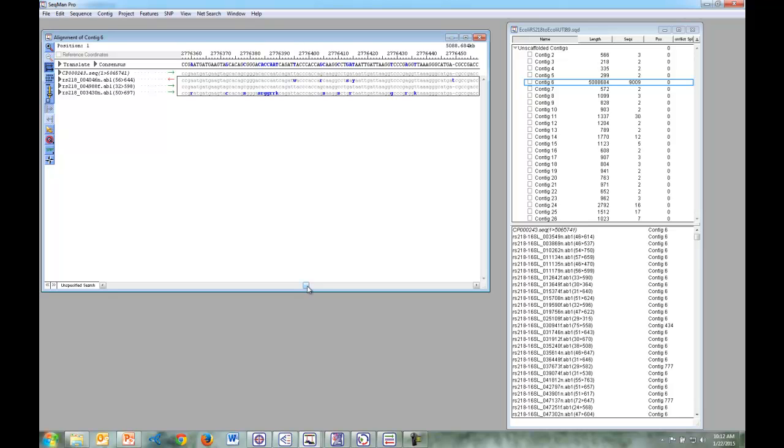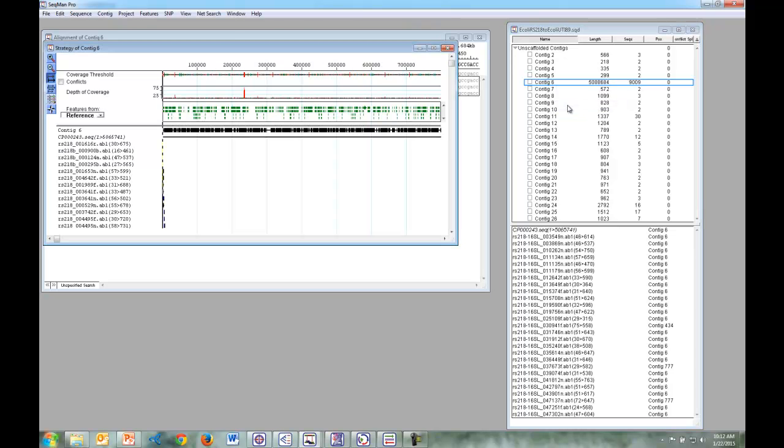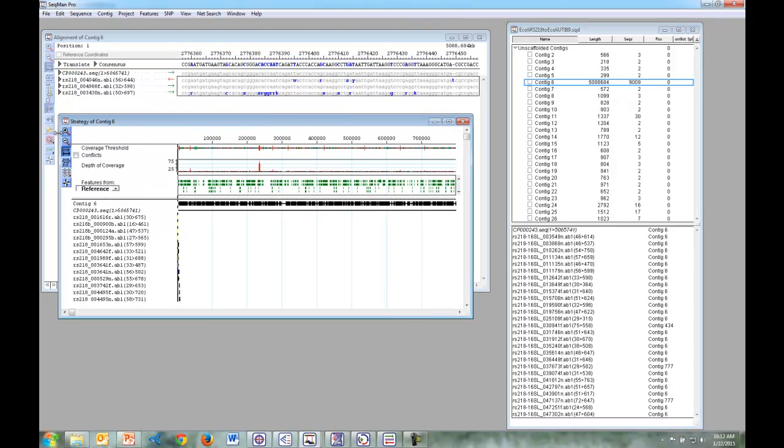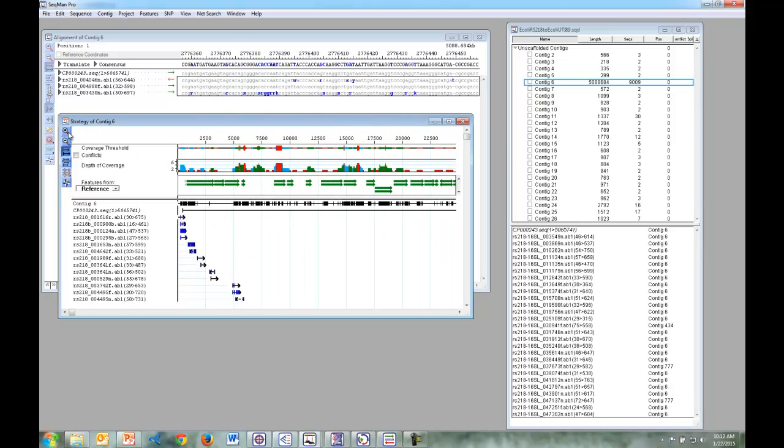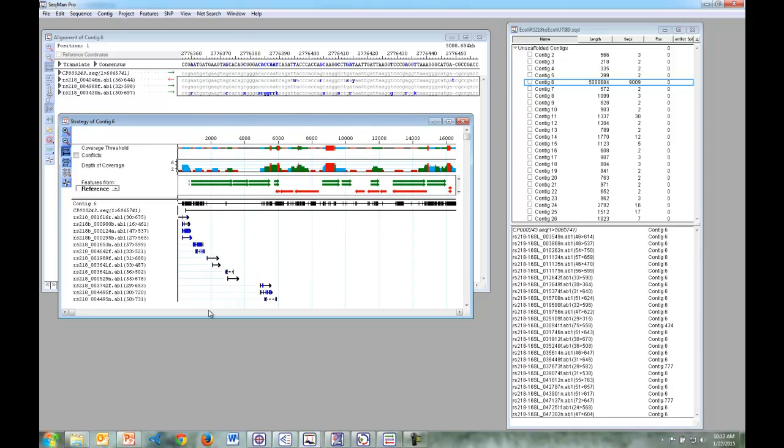We can also choose to explore the strategy view in Sigmund Pro for each contig, and I'll do that by selecting the strategy view here. I'm just going to zoom in on this so we can see it a little better. And in this particular strategy view, we can explore our coverage, again, look at some features, our reference sequence, and the direction of all these individual reads here.